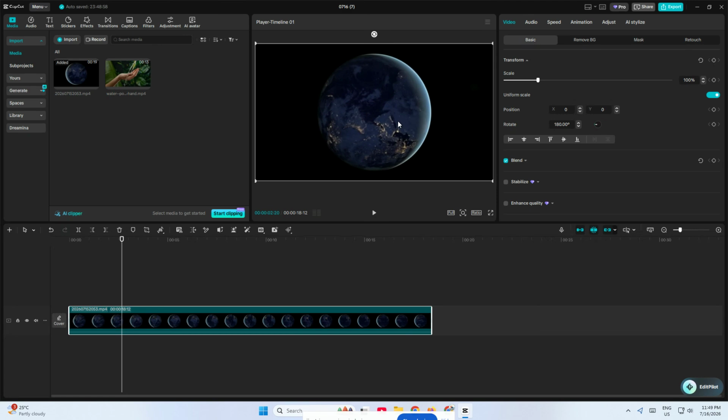As you make changes, watch the preview window carefully. This helps you confirm that the video looks correct and that the rotation is exactly how you want it. If the framing looks off after rotating, you may also need to adjust the scale or reposition the clip so everything stays centered and balanced on screen.